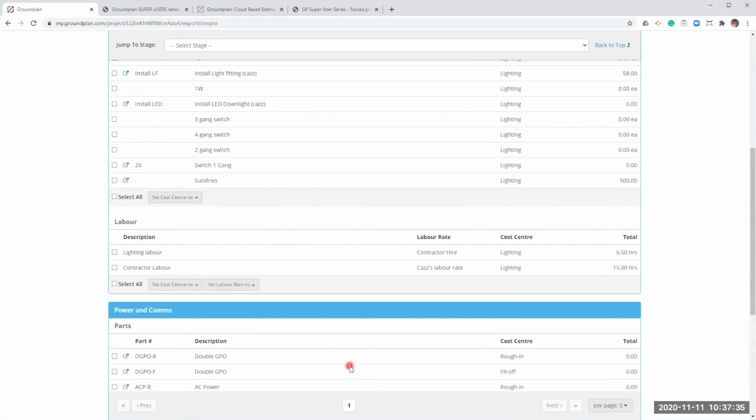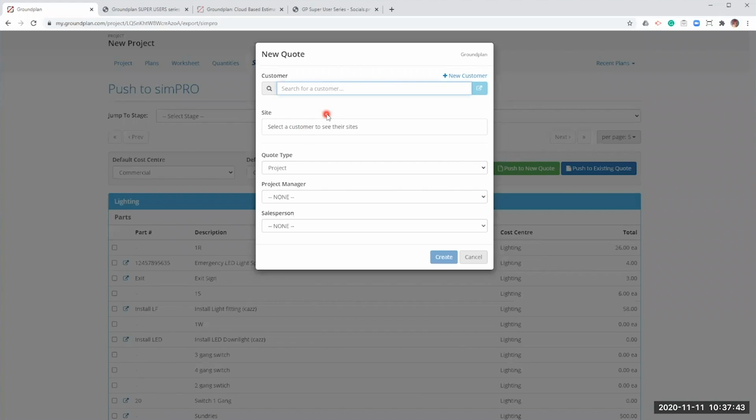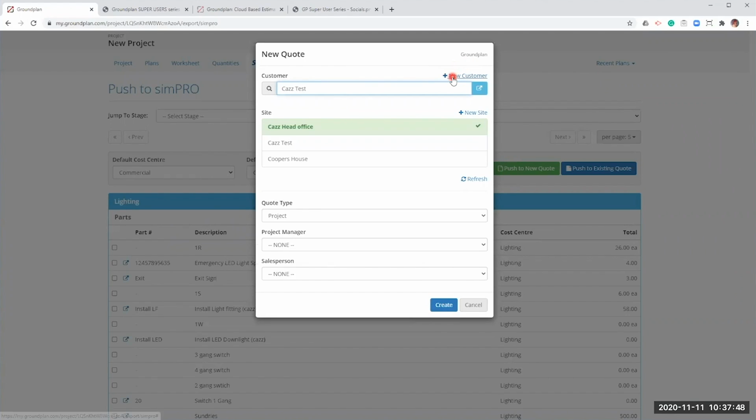Once you're happy with all your labor rates and all your cost centers, our next step is to push this to a new quote in SimPRO. So when I'm pushing to a new quote, I can either search for an existing customer or I can add a new customer. I can also select the sites that I want to have this quote for. Now we have done this webinar based on a project quote workflow. So if anybody regularly is using service quotes in SimPRO, this would change how you would be setting things like your stages up in Groundplan.